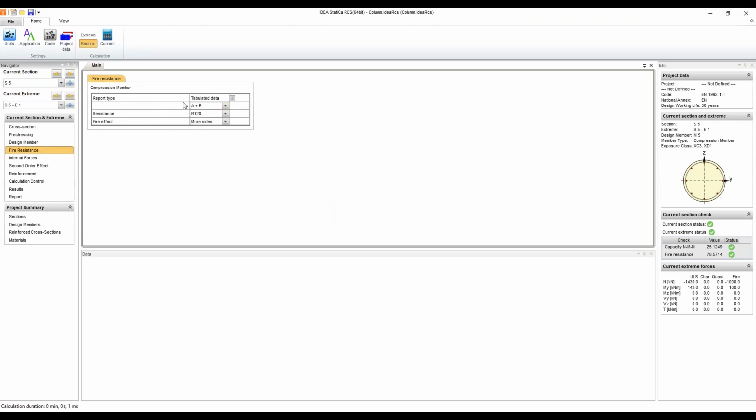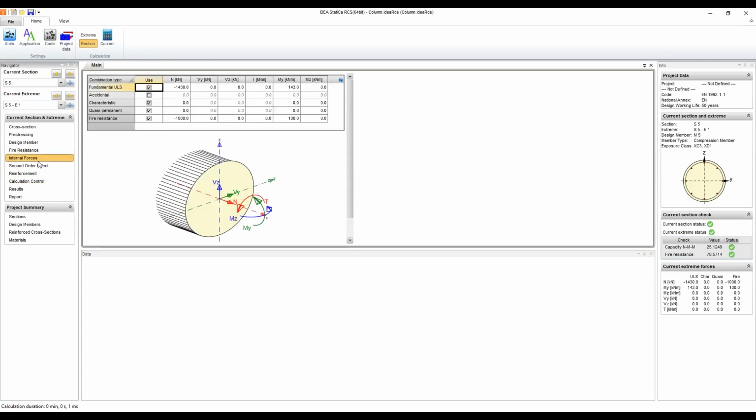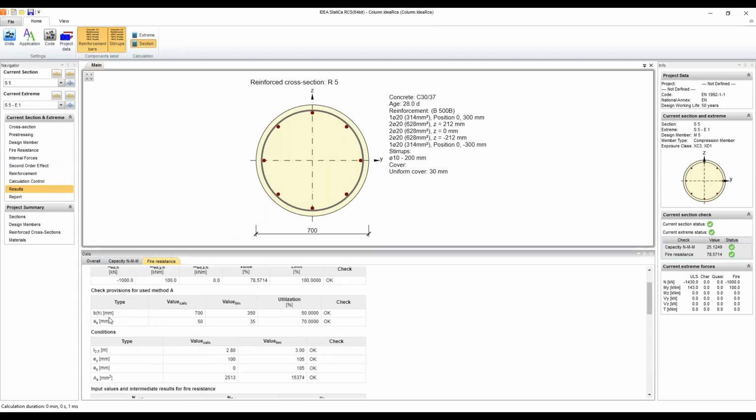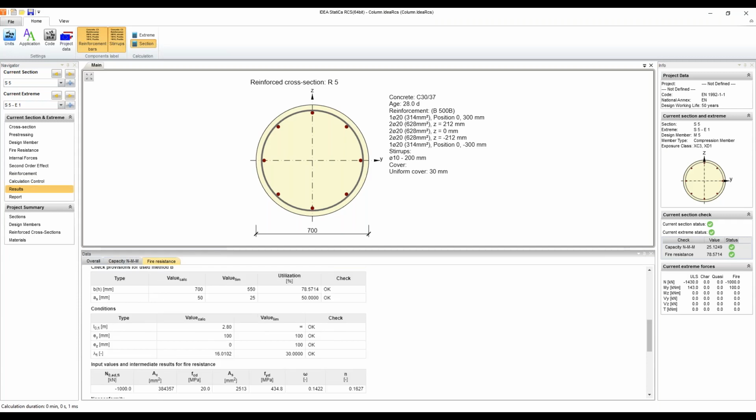Fire resistance is calculated by default by the method A plus B, and the resistance is set as R120. Internal forces as usual, and the results are very similar to the one before. We are controlling the dimensions of the cross-section, the axial distance of reinforcement from surface, and other values.